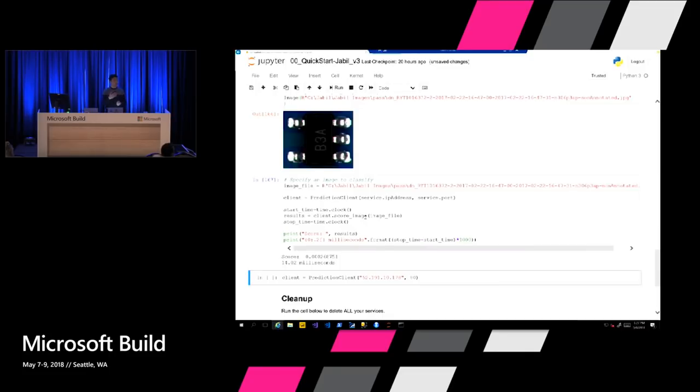You think about doing something like this on a CPU machine. We have a similar model running on a CPU. That end-to-end would be about 150 milliseconds, so 10 times faster than a CPU implementation. And so this is just the end-to-end on how you are able to now easily create and deploy this model.